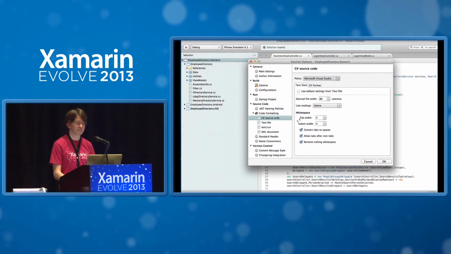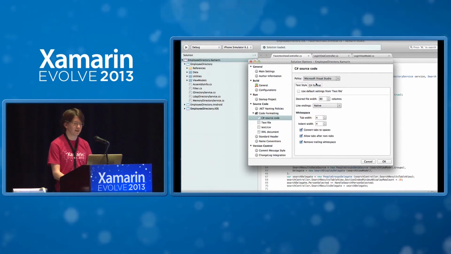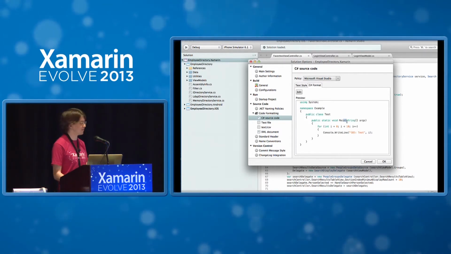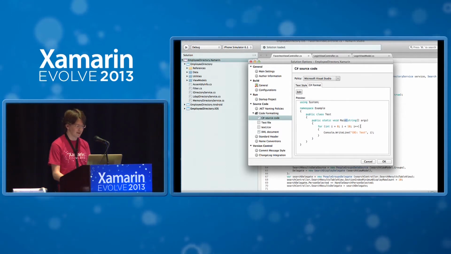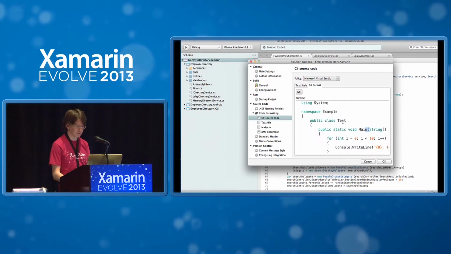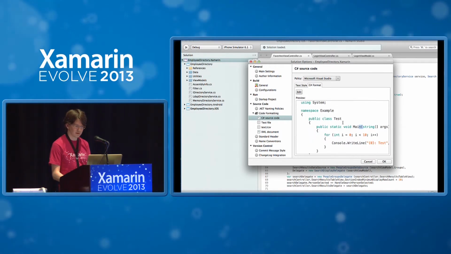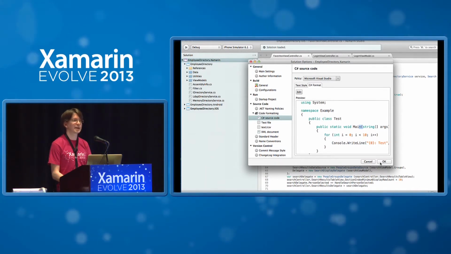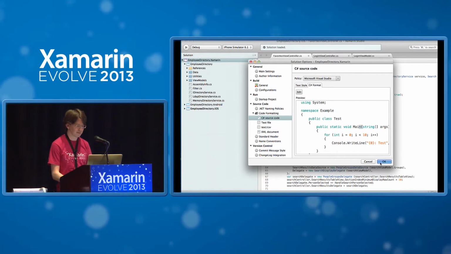I want to use the same formatting that Visual Studio uses. So it converts tabs to spaces. They're 4 wide. The C# formatting doesn't have a space before the bracket. Let me just zoom in so you can see that at the back, I think. Can you all see that at the back? OK, that's good.